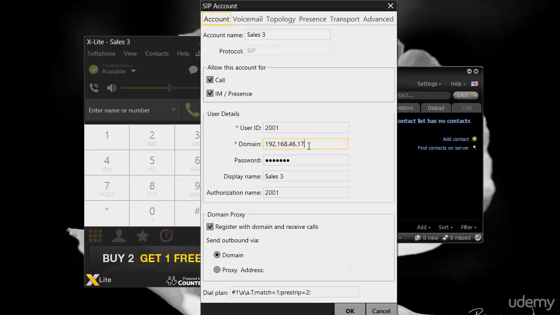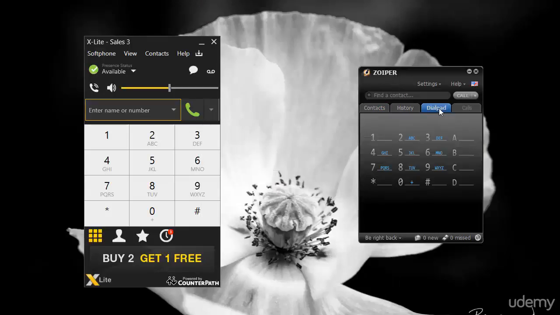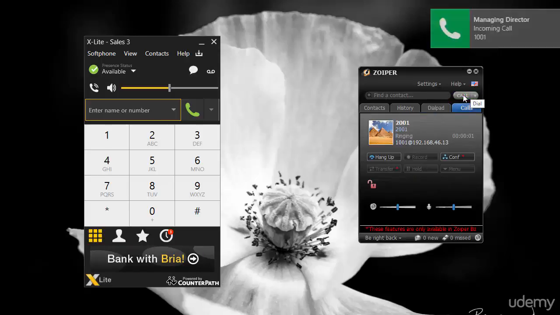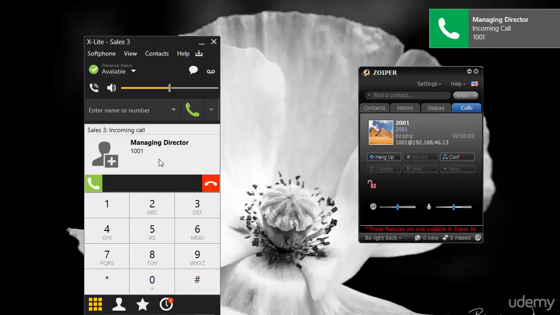That's fine, great. So let me make a call to 2001, which is on the remote side. We call out. As you can see, the call is ringing and it says incoming call from the managing director. So this is your remote side, and you can pick up the call by clicking this. Let me hang up. Well, good enough.